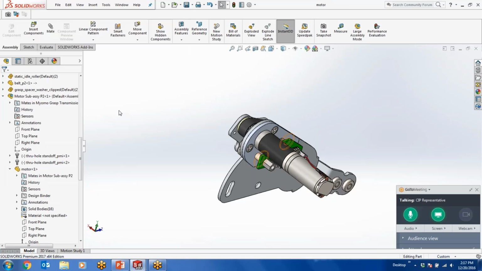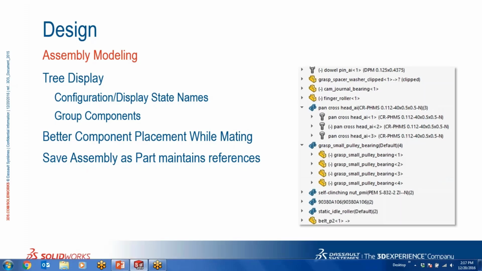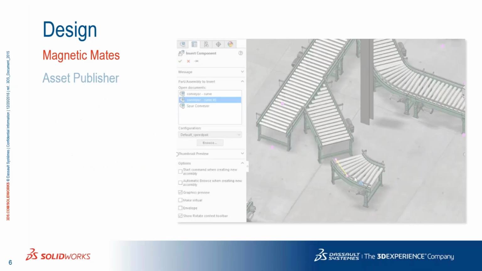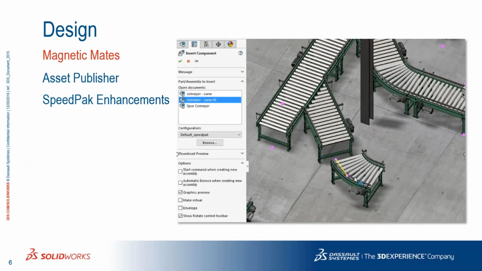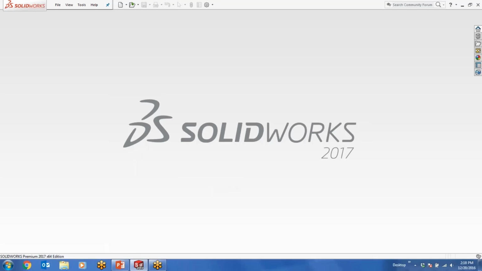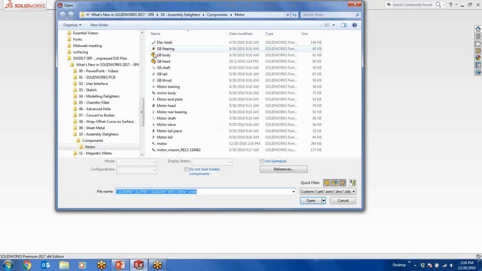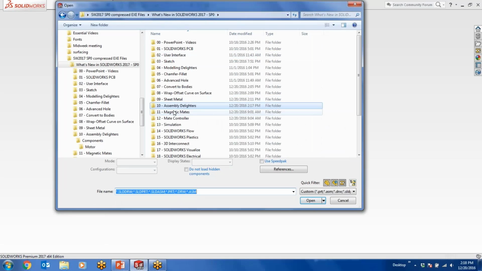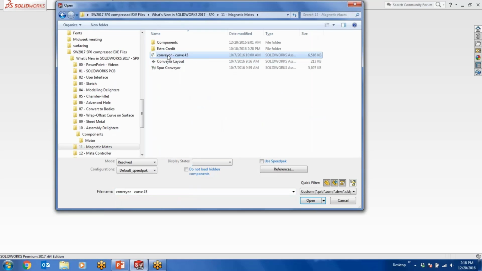All right. Close out those. And the next enhancement has to do with what's called asset publishers now. Asset publishers and speed pack enhancements. So as I open up this next part, I'll tell you a little bit about the asset publishers and what that means.